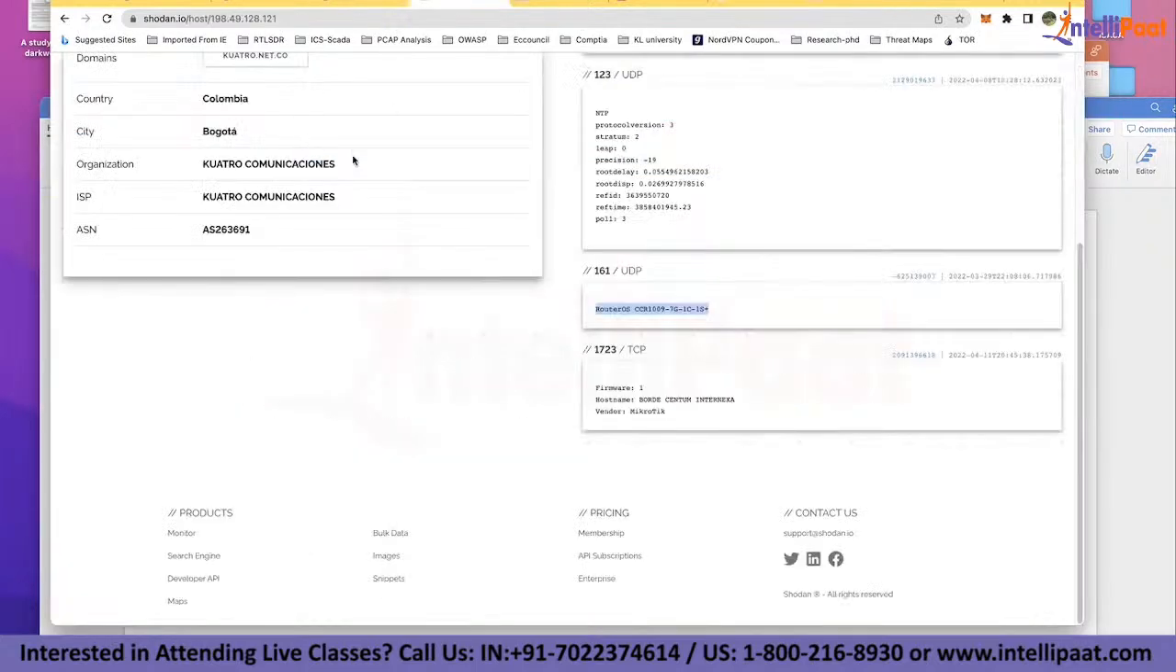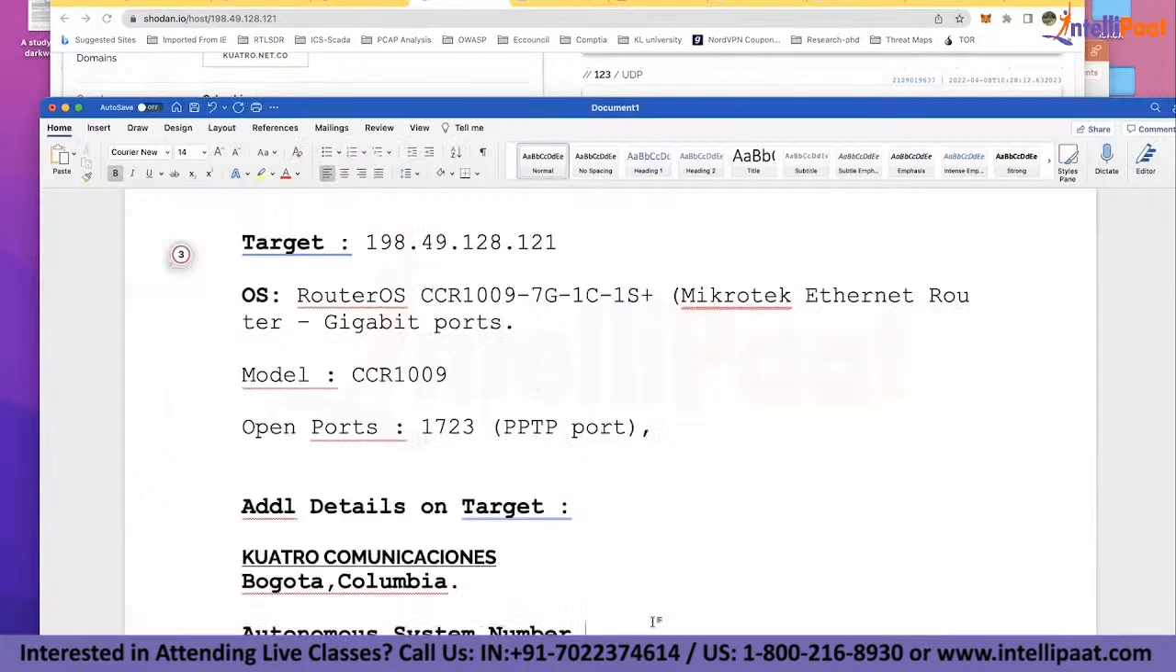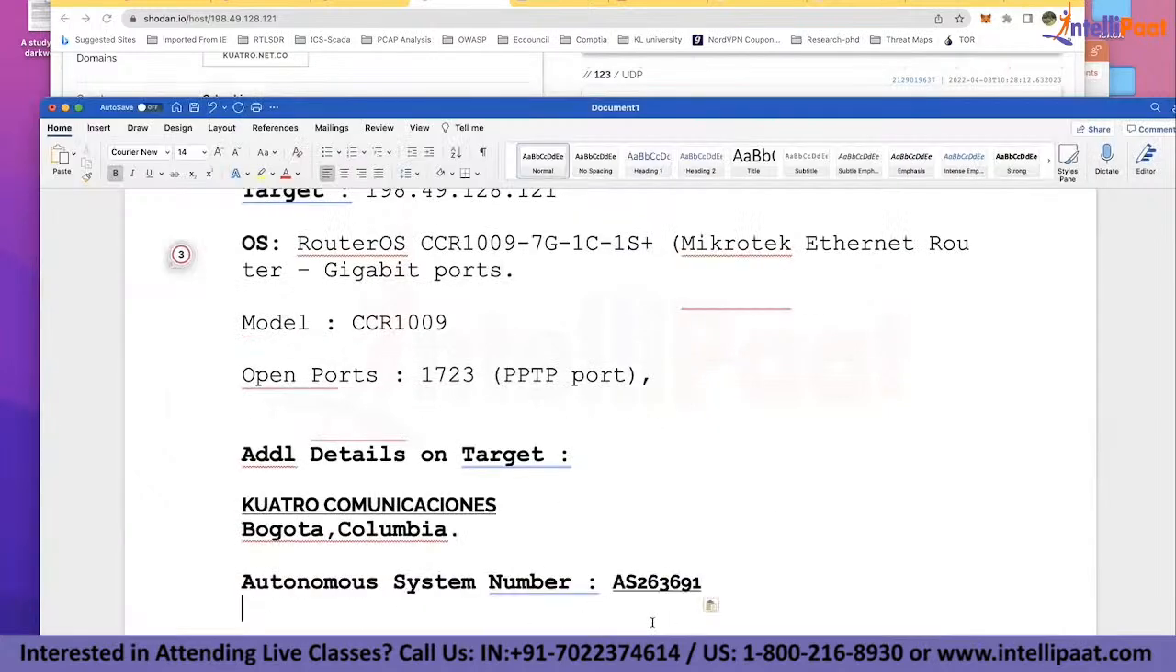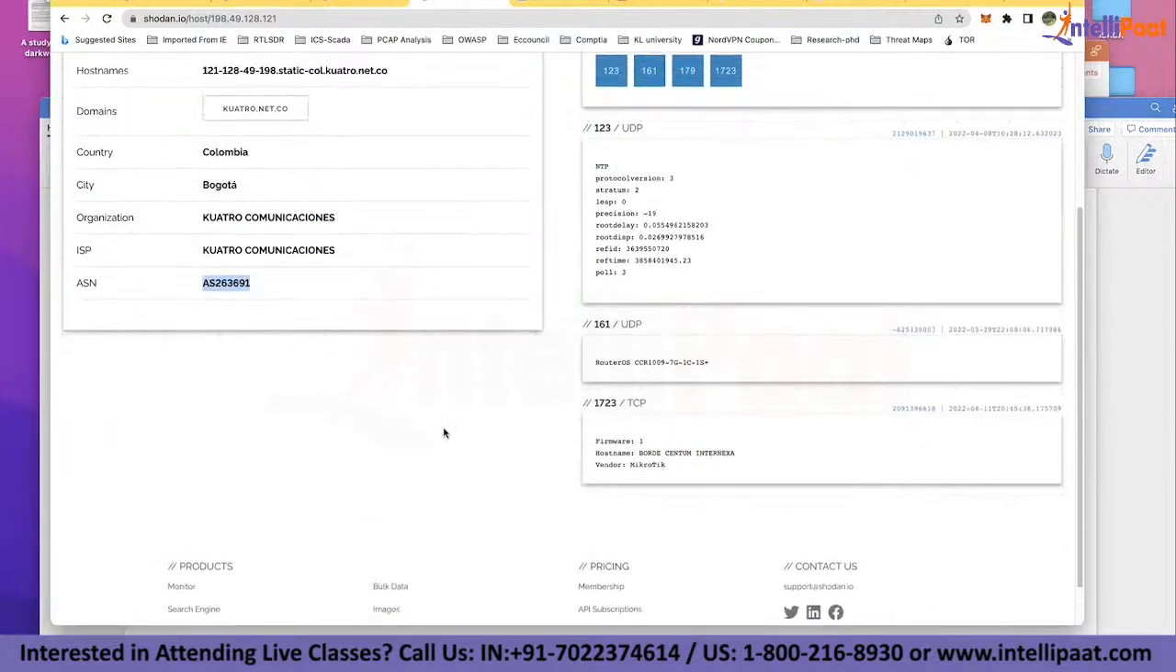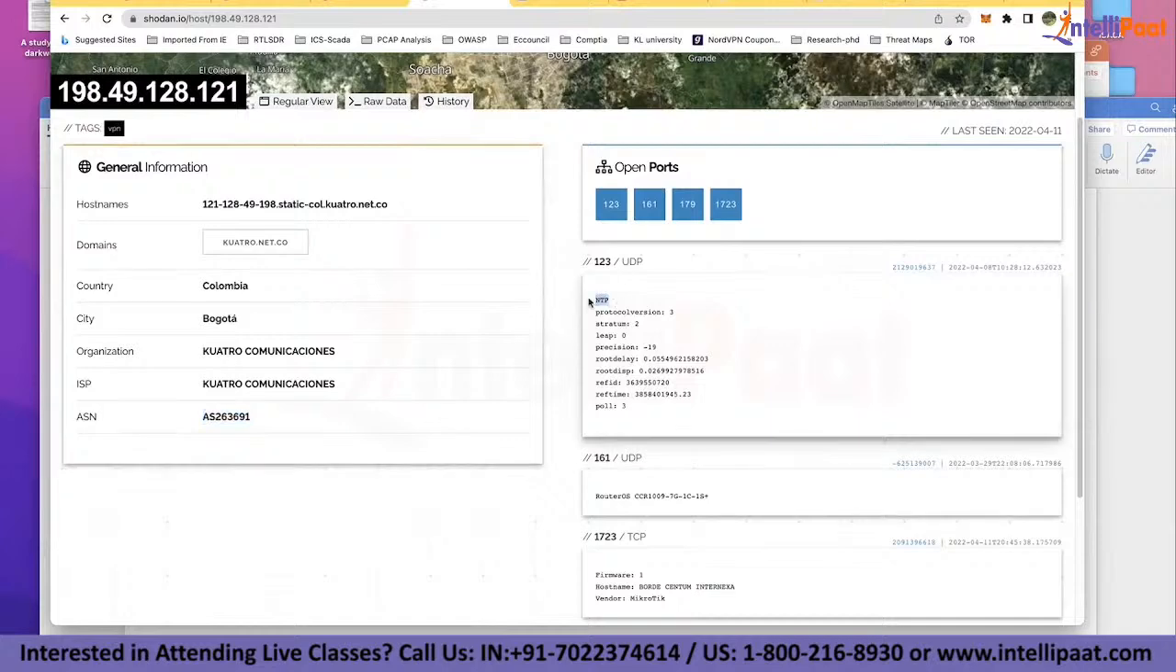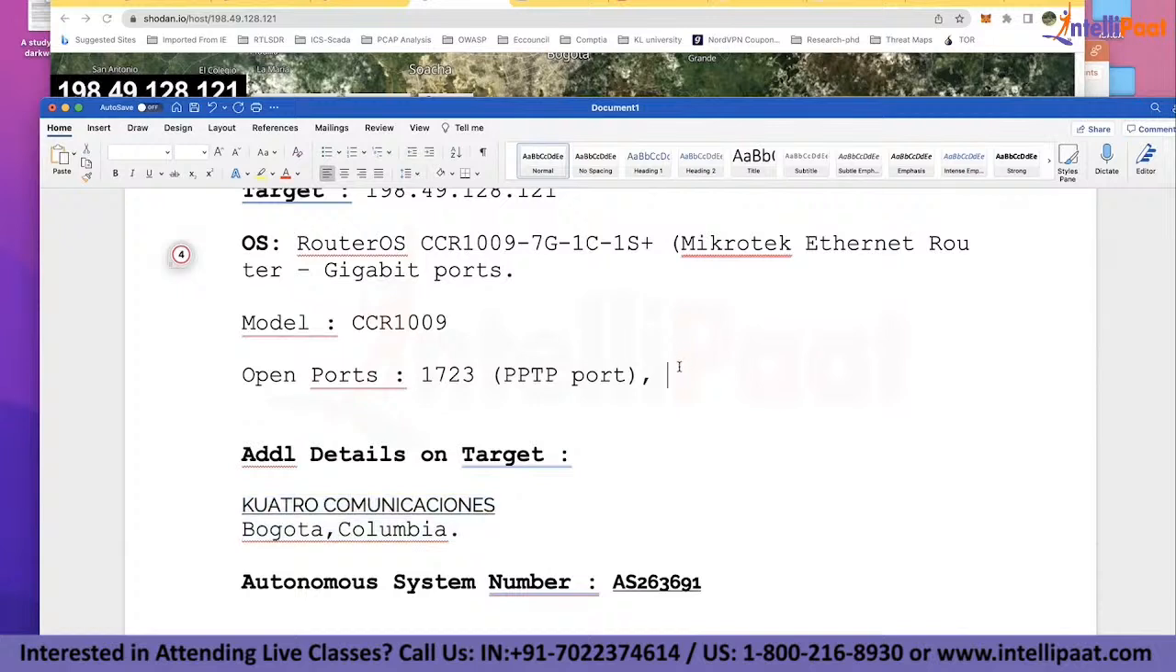So additional details become available for this particular location, Bogotá, Colombia. What is this autonomous system number? I'll discuss that a little later. Discussion comes up about the network. Then the port number is 123. It's an NTP network protocol, so I find that port 123 is there. It's NTP. Then I go with the next details.